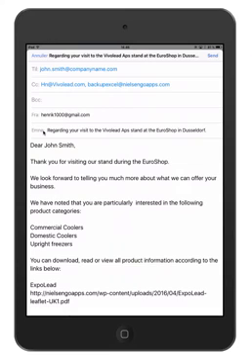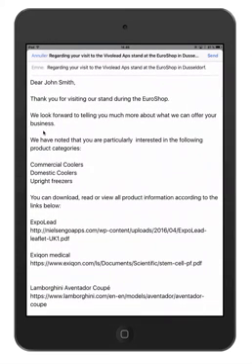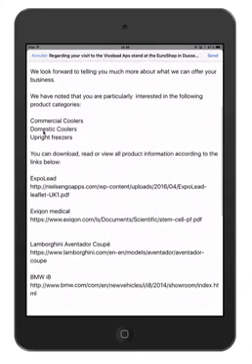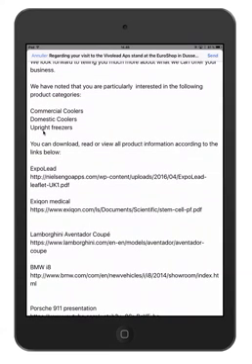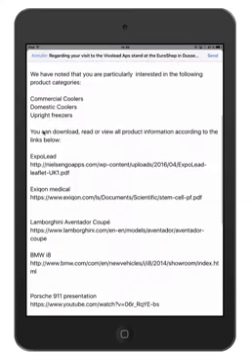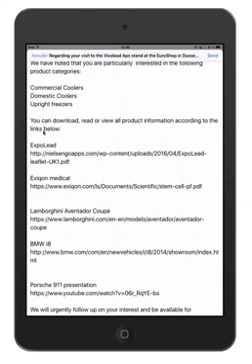thank you for visiting our stand during the Euroshop. We look forward to telling you much more about what we can offer your business, and we have noted that you have particular interest in the following product categories." And then the app automatically lists those product categories that we ticked off in the app before. And later on it says you can download or read or view all product information according to the below links.